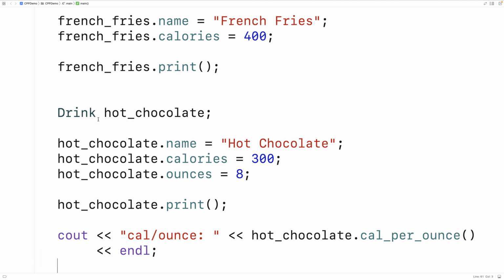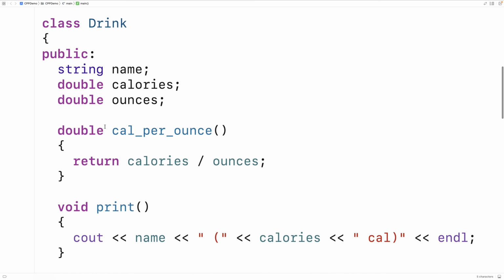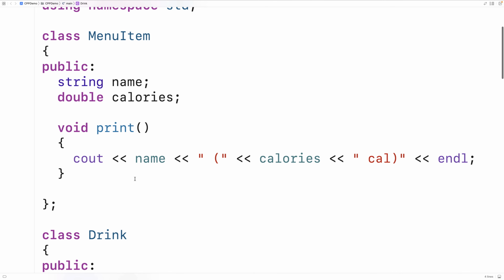So we have this class here, drink now. And drink is basically a menu item. It's got all the same stuff that a menu item has, but we've had to repeat it. We've had to repeat name, calories, and print here, even though the code is identical to menu item. The problem with this is we have duplicated code. We also call this a code clone.